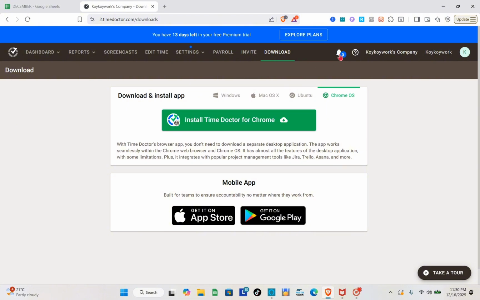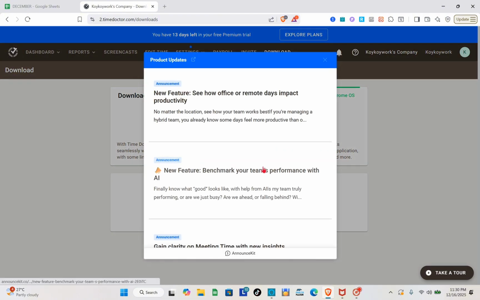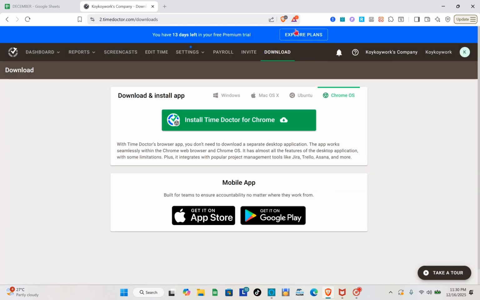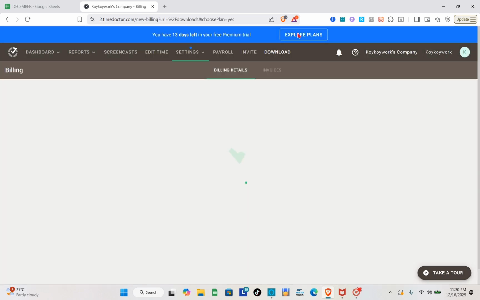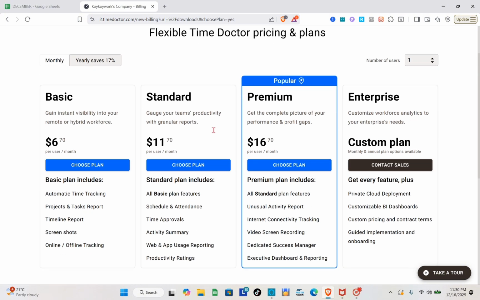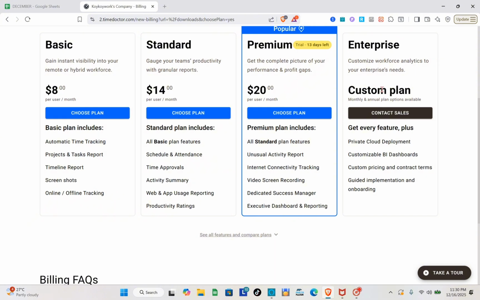Okay, so your notifications, you'll be able to see that right here. Okay, so let me just show you again the different plans for this tool. Okay, so if you are planning to use this one, as you can see, we have here the monthly. So for basic, we have $8. Standard, we have $14. Premium, we have $20. And for enterprise, you just have to contact the sales about your business.